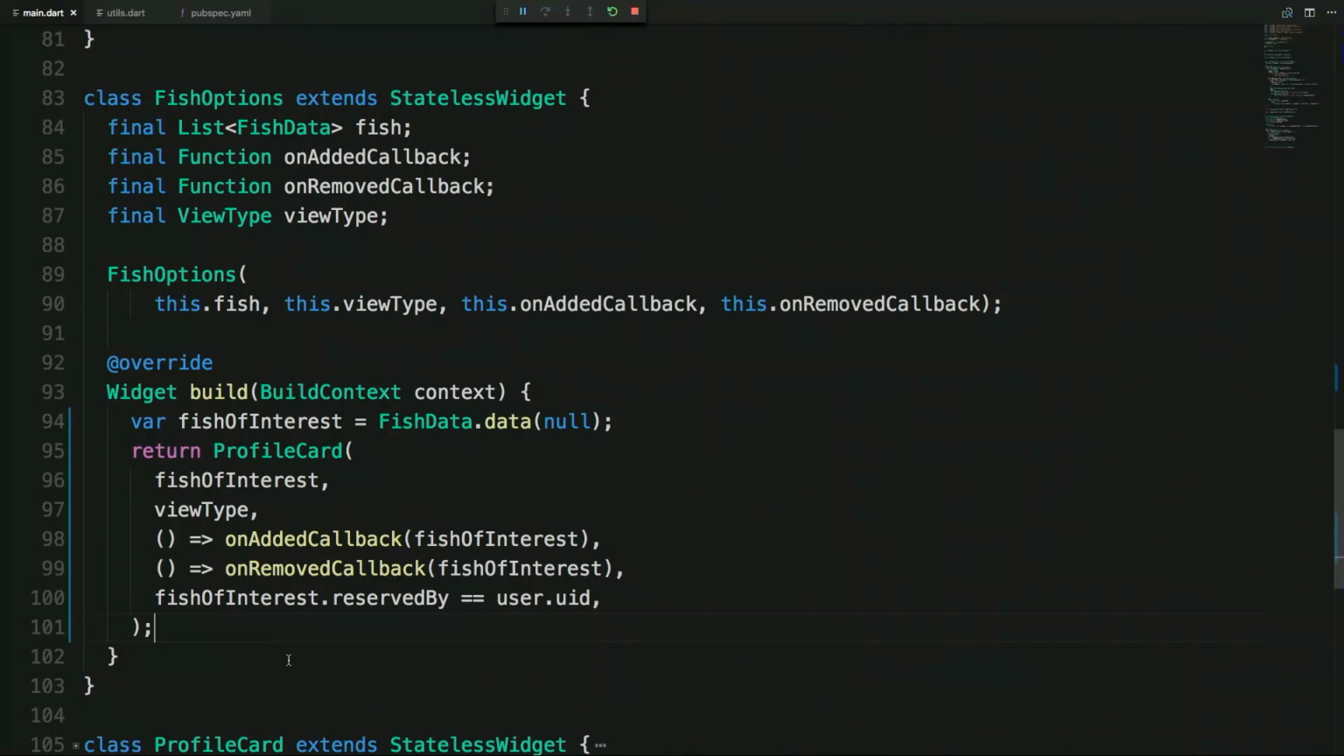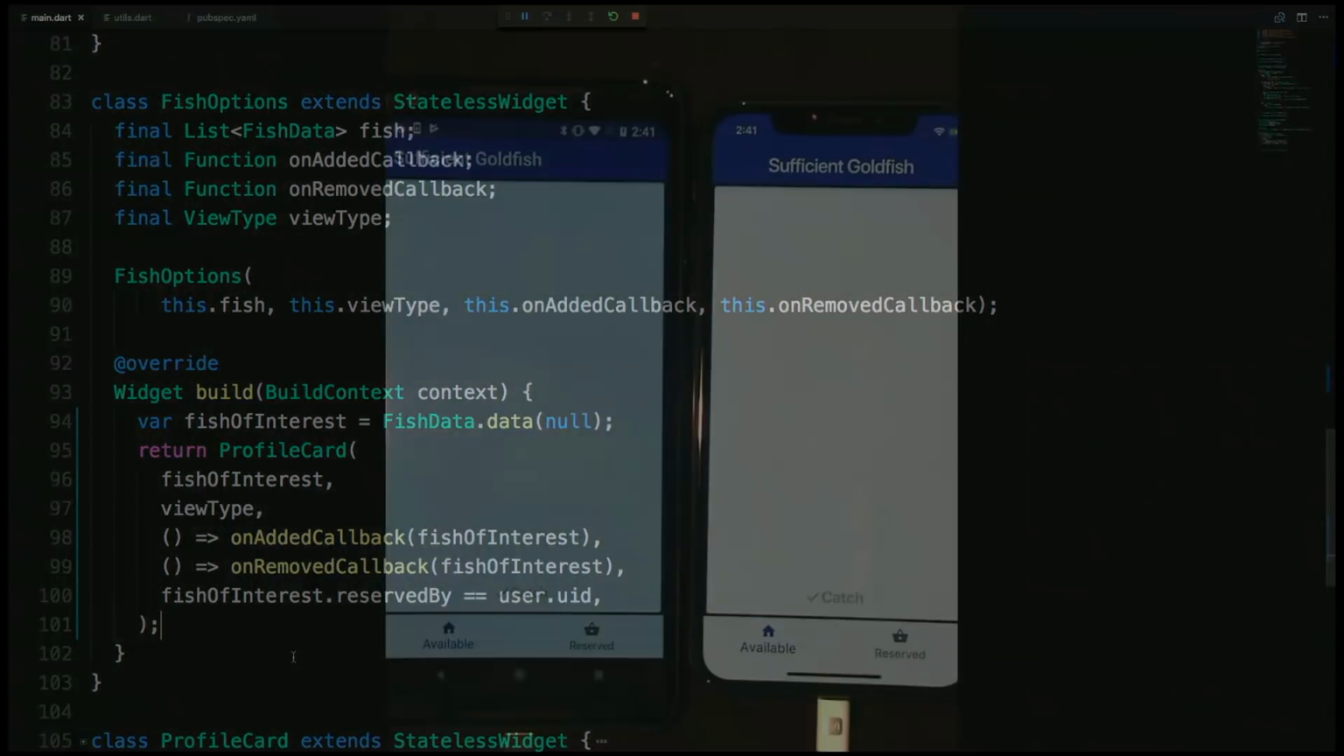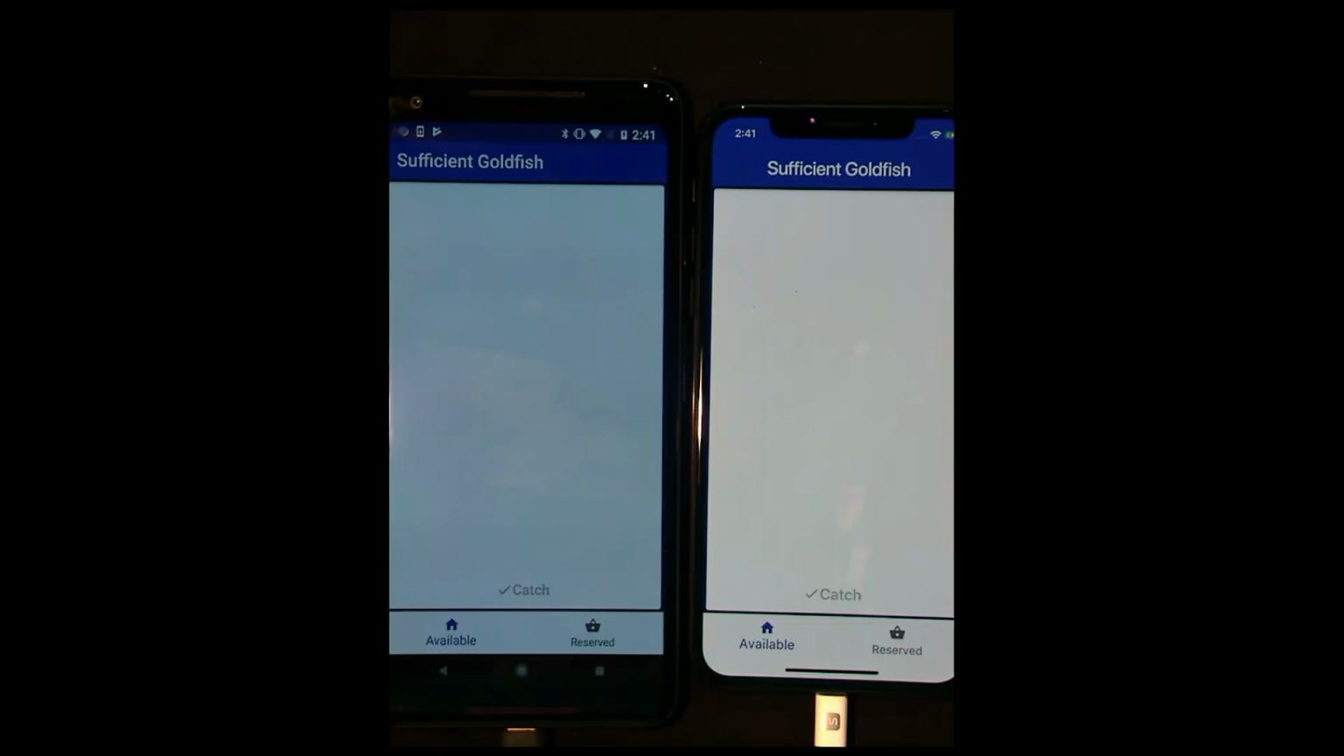So Emily's got it all written up. We're going to hit save, and it's going to hot reload. Switch over to the devices. All right, we've got a pretty empty card on here. I think what I want most in my viewing of a fish is to see the big picture of the fish. Okay. So let us modify the profile card.